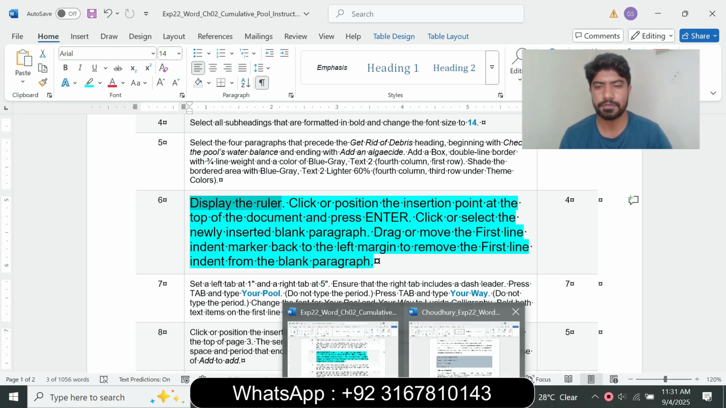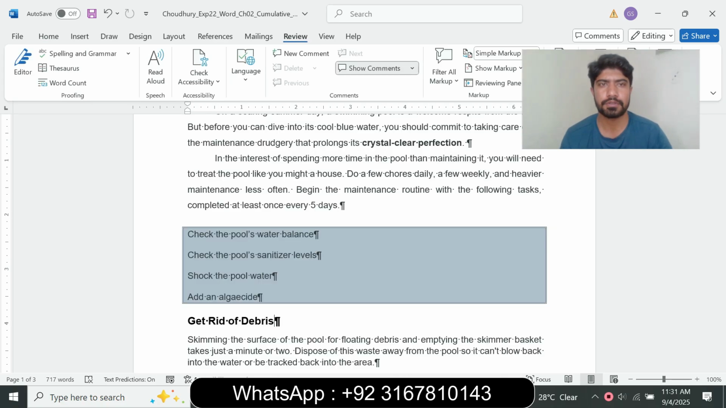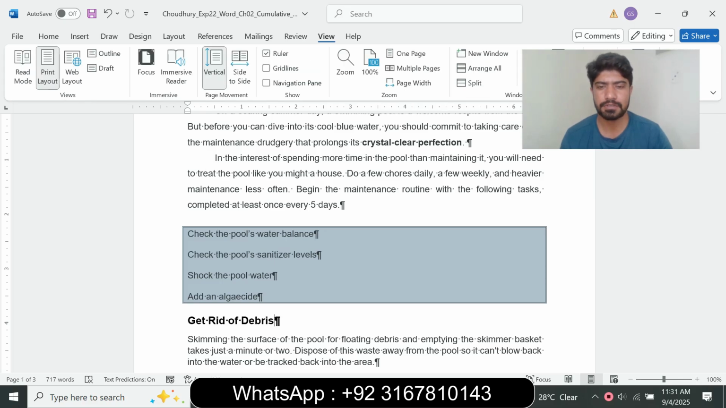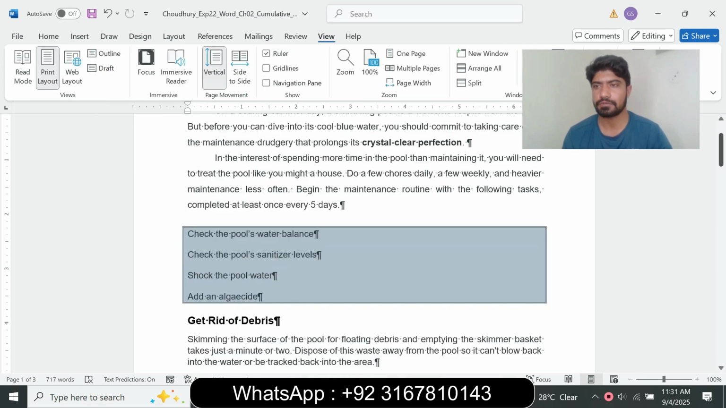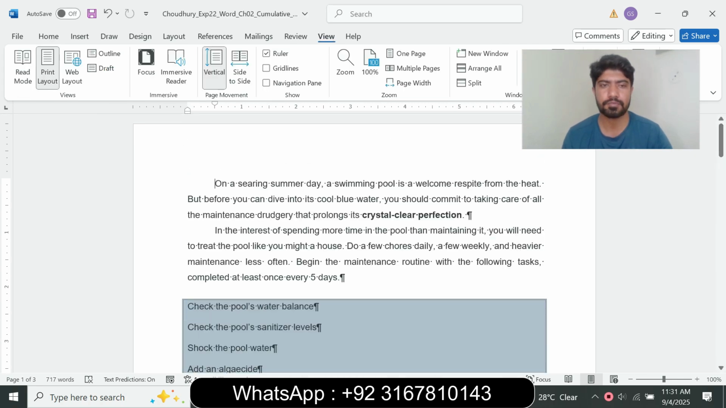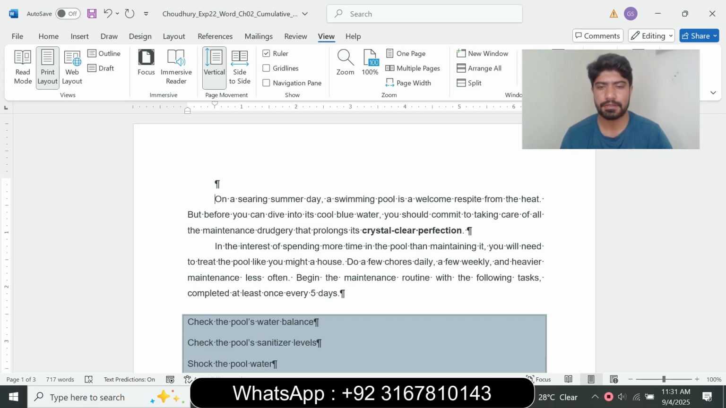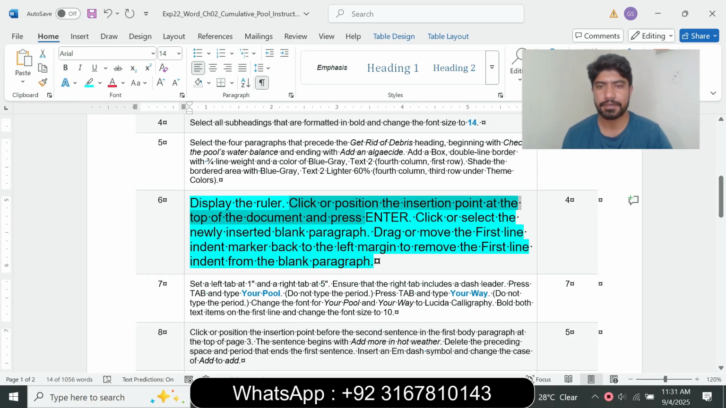So display the rulers: go to the View tab and display the ruler. And next is click or position the insertion point at the top of the document and press Enter. So go to the top of the document and press Enter. And next, click or select the newly inserted blank paragraph and drag or move the first line indent marker back to the left margin to remove the first line indent from the blank paragraph.